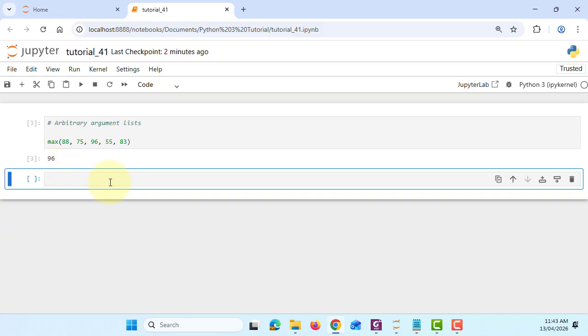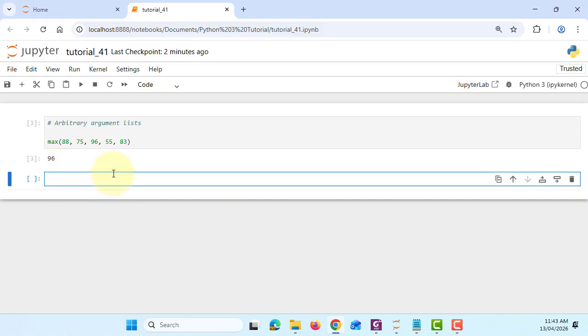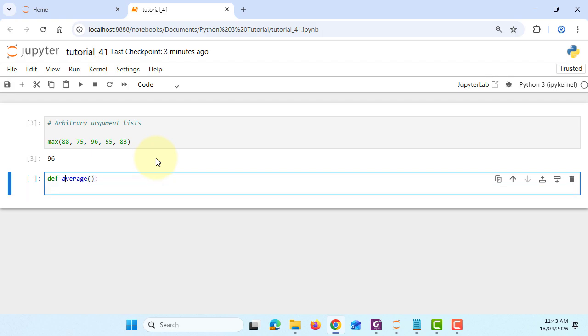Okay, 96. This is what we call an arbitrary argument list. It depends. It can be 1 or 2 or 5 arguments. So let me define our own average. How do we actually define these kinds of functions? We code it as arguments here, but we use an asterisk. It can be 1 or 2 or 3. It depends on your argument list.